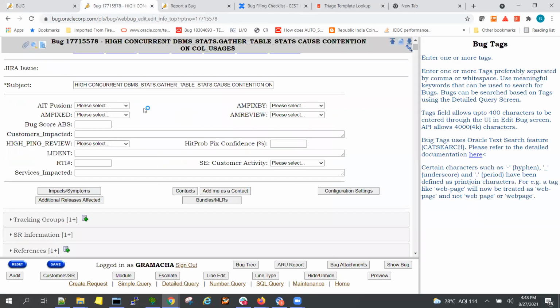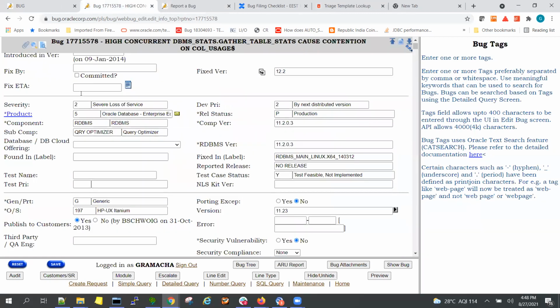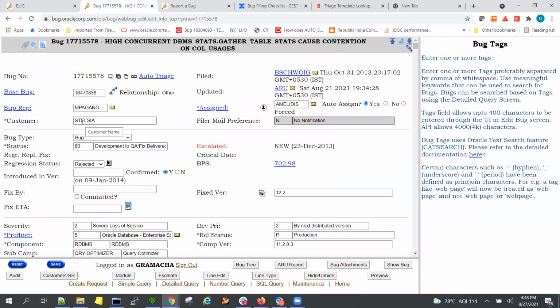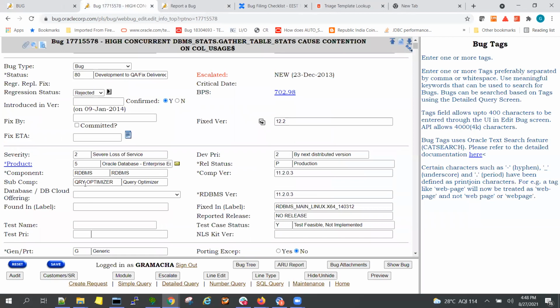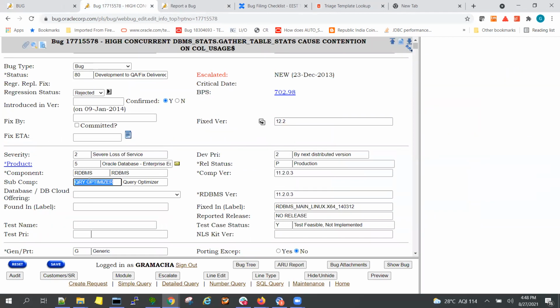Once you complete all this and move the status to 11, ping the tier 1 engineer and ask them to get this assigned through BAT. BAT is the one with which we assign it to the area queue. The area queue here is query optimizer.